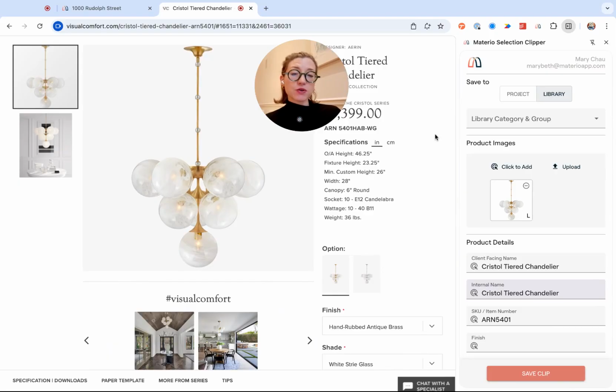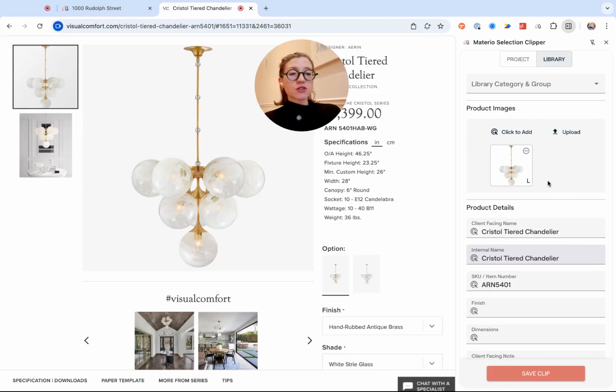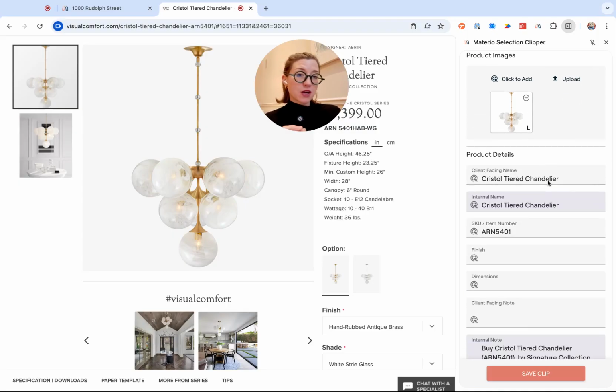And when I do, the selection clipper is going to pop out from the right side, and it's going to now shift over the page that I'm looking at. So it's not going to overlap. It's going to open this up. You'll also notice that you'll see who's logged in at the top, and you'll also see some default information that we are going to attempt to pull from these websites.